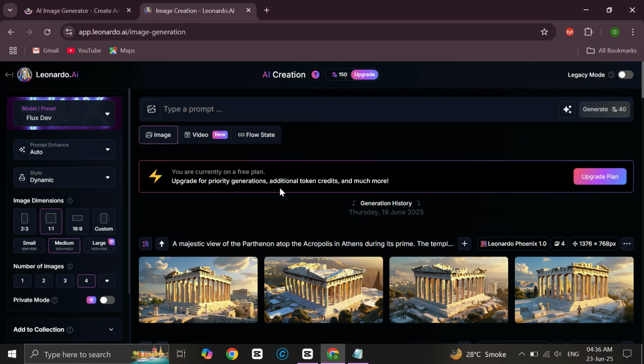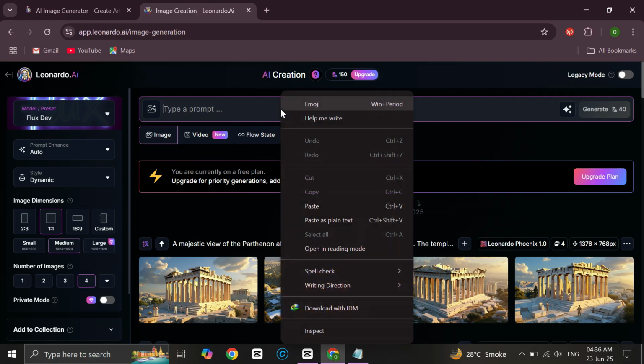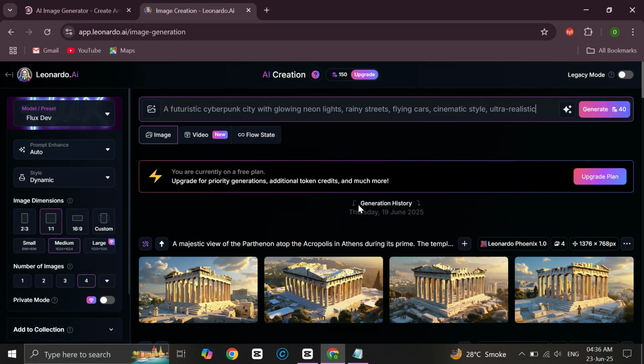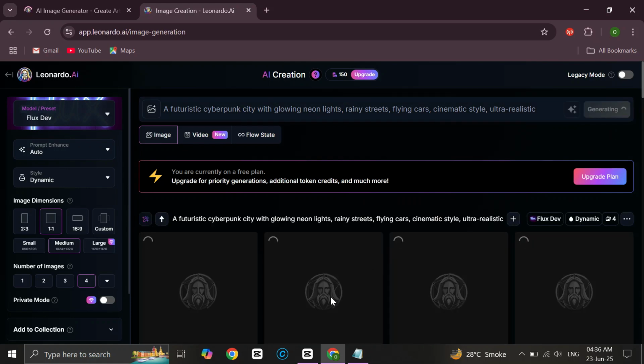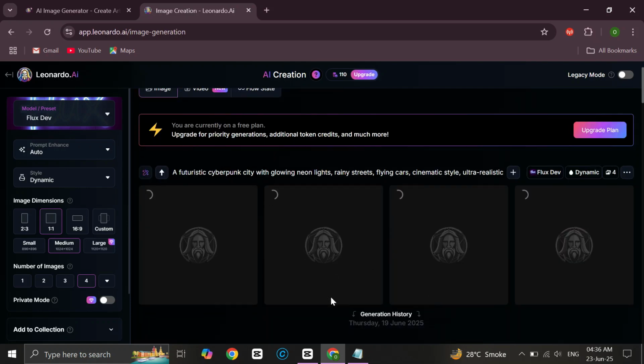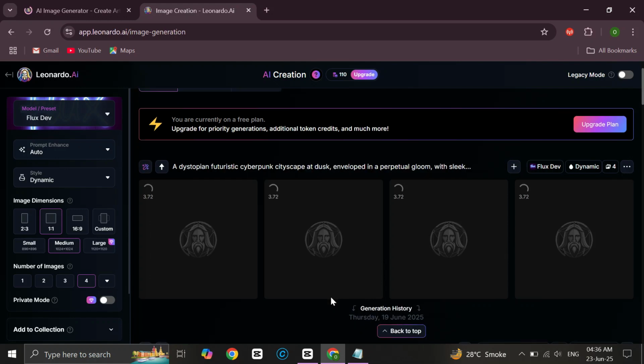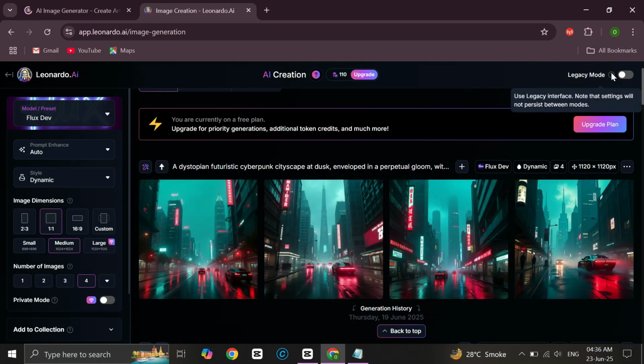Some are stylized, others are photorealistic. Step 3. Write a prompt. This is where the magic happens. Let's say you type a futuristic cyberpunk city with glowing neon lights, rainy streets, flying cars, cinematic style, ultra-realistic. You can adjust settings like aspect ratio, 1:1 for thumbnails, 16:9 for banners, etc. Prompt strength, how much the AI sticks to your idea. Number of images to generate. Negative prompts like blurry, bad anatomy, extra limbs to improve quality.